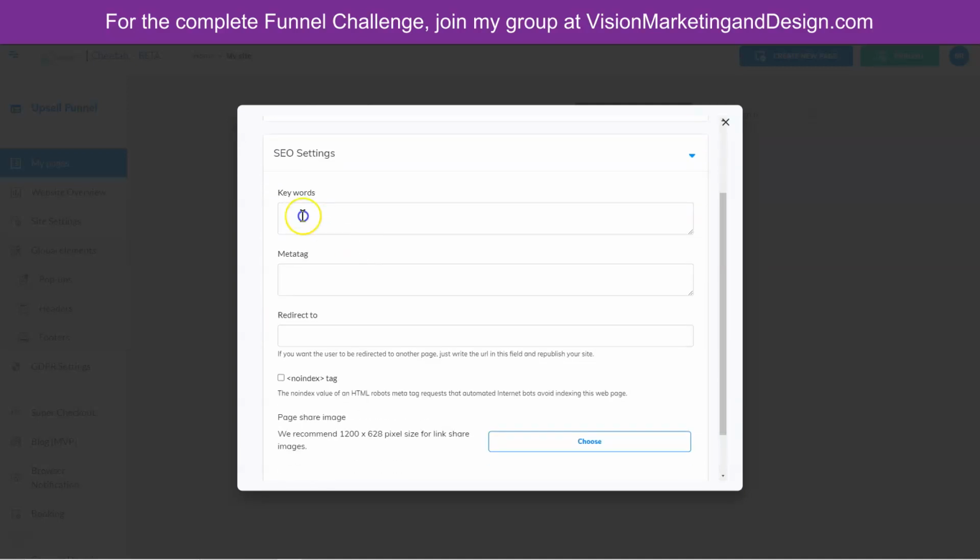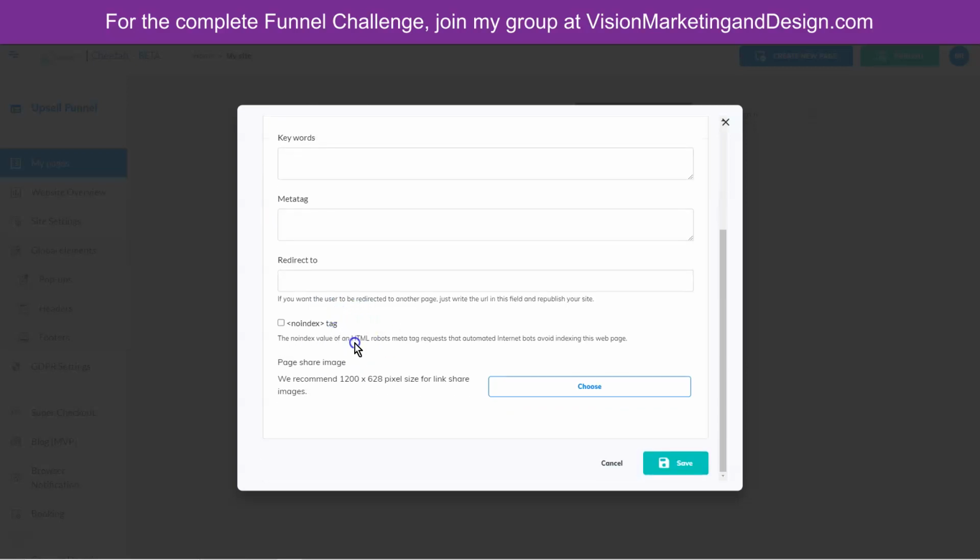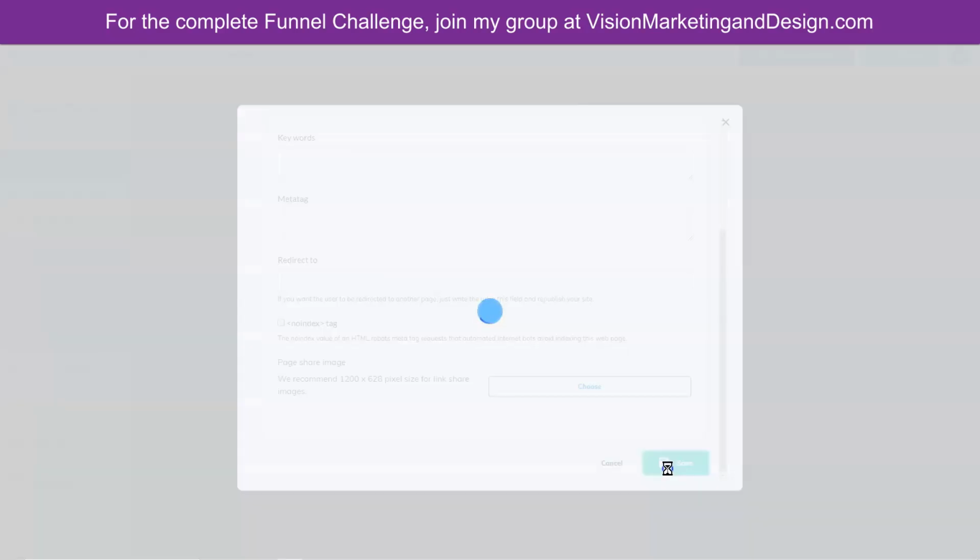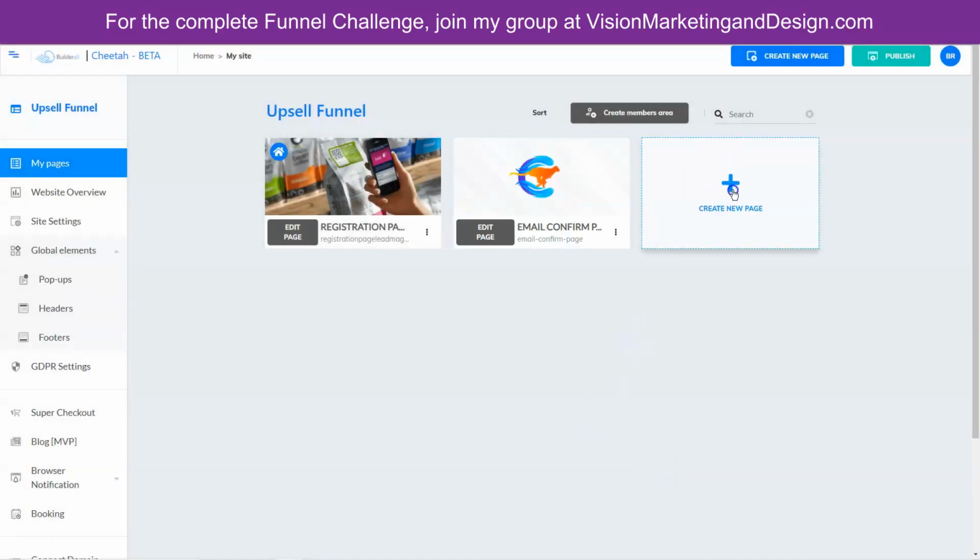Again, we have the SEO settings, so we don't want to add any keywords or meta tags. We're not worried about redirecting the page for now. We'll go ahead and let the search engines index the page, so we'll keep that unchecked. And we won't add a share image for now. We'll just go ahead and click save. Now let's go ahead and add our next page.